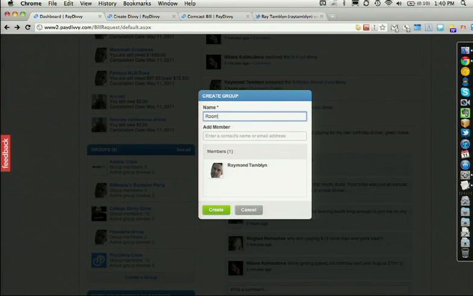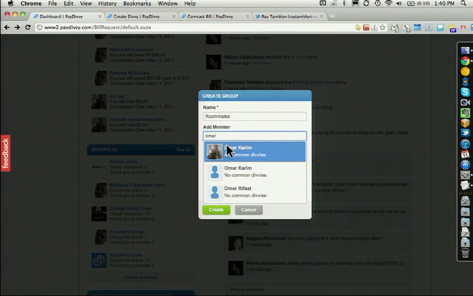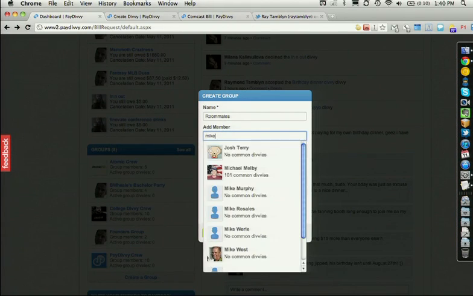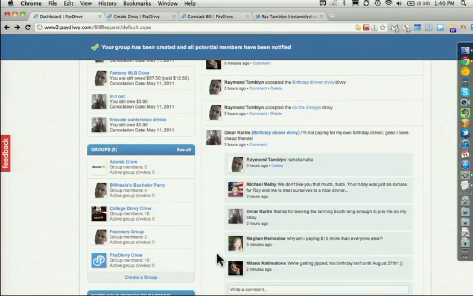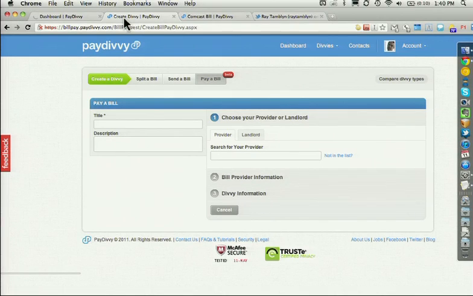Now, creating a group expedites the bill setup process. It also centralizes communication for the group, as well as centralizes the document management, the bill management for the group going forward. So Ray named the group, added members to the group, and voila, now we can go about setting a divvy. So Ray is going to set up the electric bill today for us, for our group of roommates.